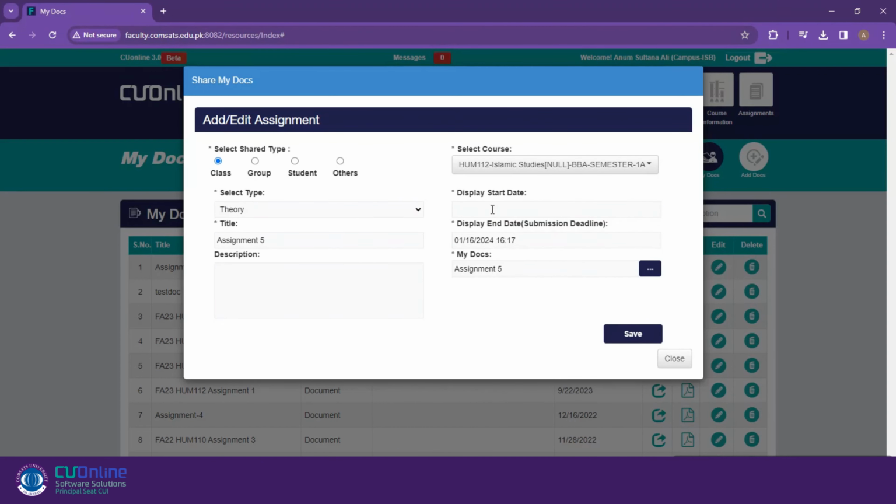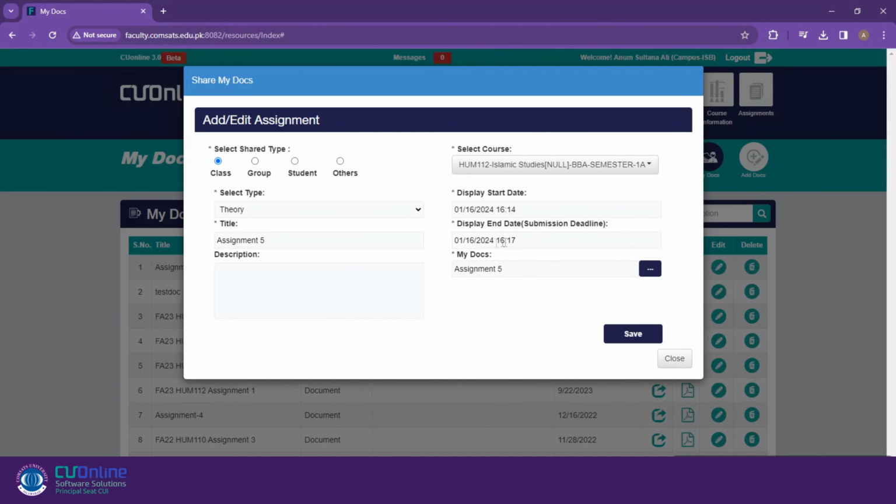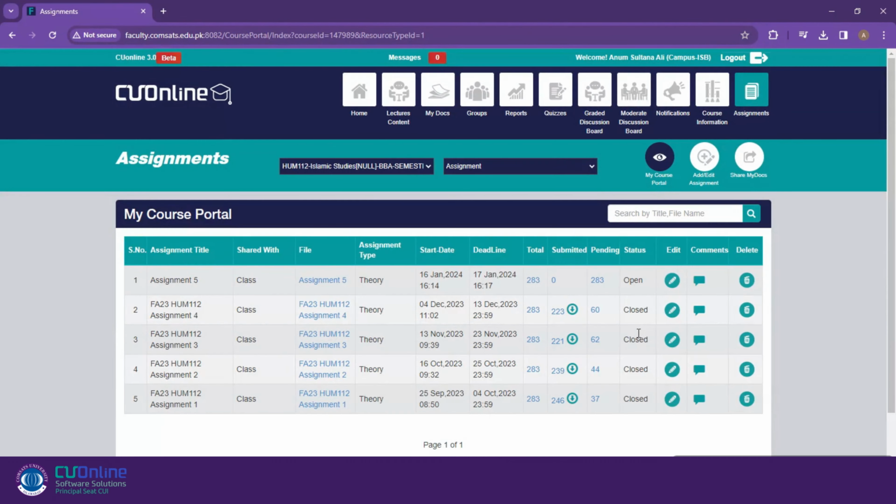We can post this assignment for specific time. Select your start date and time. Also there will be an end date and time. You can add some description here, if any. Now click on save, you will see a pop-up message with confirmation. This assignment has been shared with all students in the selected class.